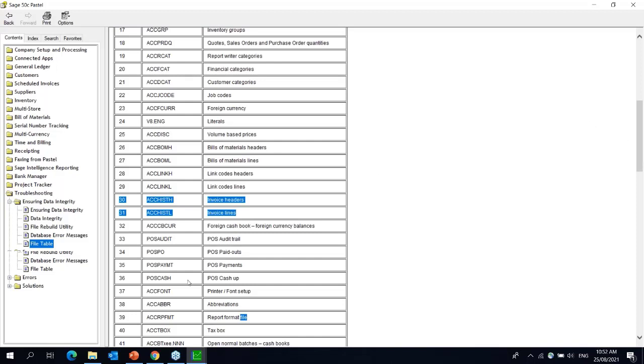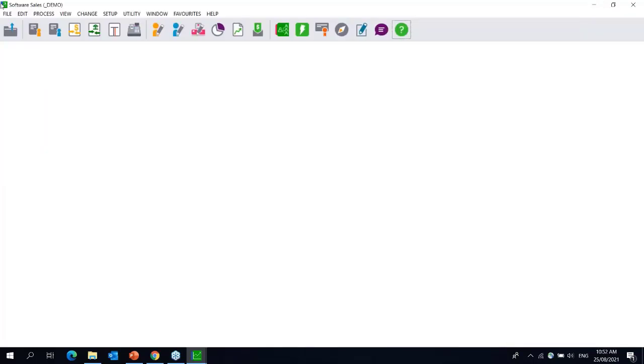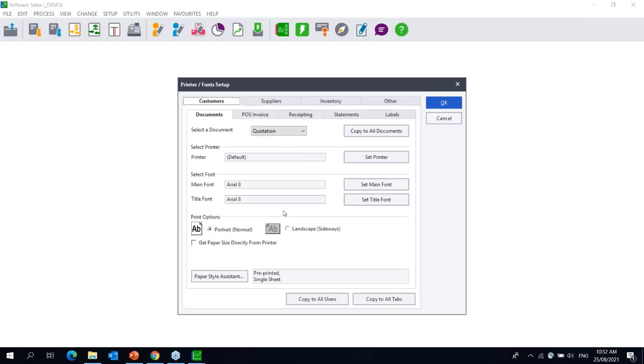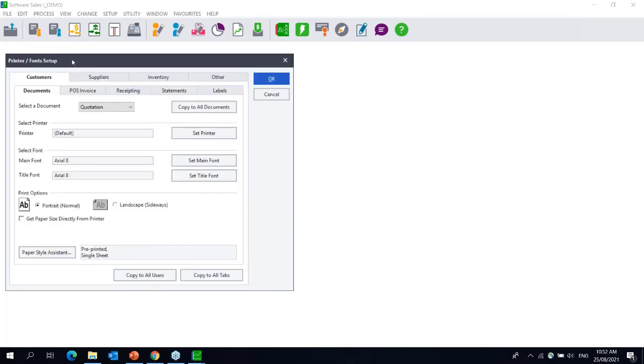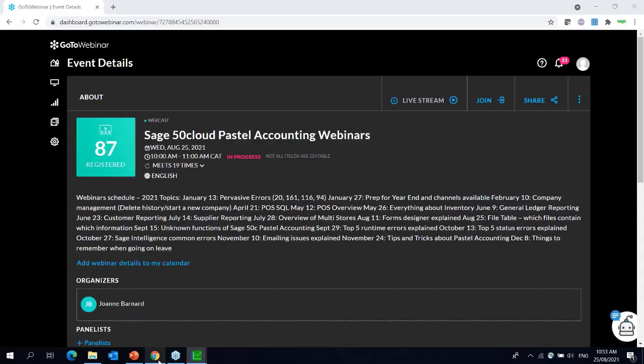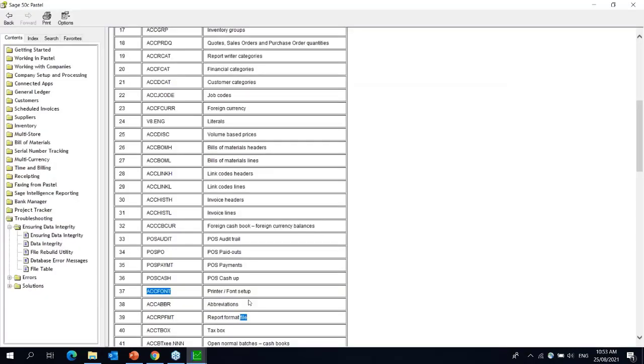It's not a problem. Then guys, your ACC font file, this is your printer font setup. So this will look at the font that you've set up. This will look at this whole area. Sorry, not there. File, printer font setup. So it will know what is the default printer, what are your main and title fonts, is it portrait or landscape, are you getting the size directly from the printer, what is your paper style assistant, and it will know that for every tab and every user. So if you're getting an error here, you can always overwrite your ACC font file. So that is a file that you can absolutely overwrite.